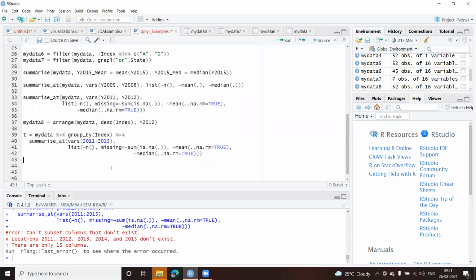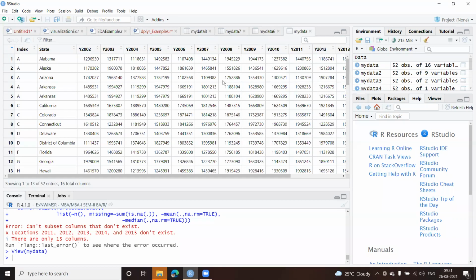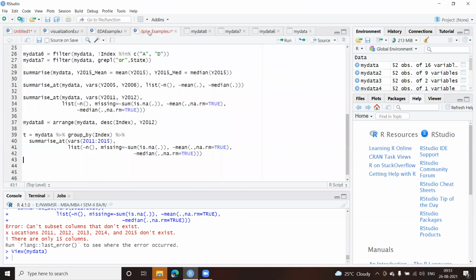So I'll just run. Okay, what's the error? 2011, 12, 13, 14 don't exist. Okay, my data. Let me check my data. It is some other error. Okay, my data, we say index. Okay, y is not there. I have to give y.